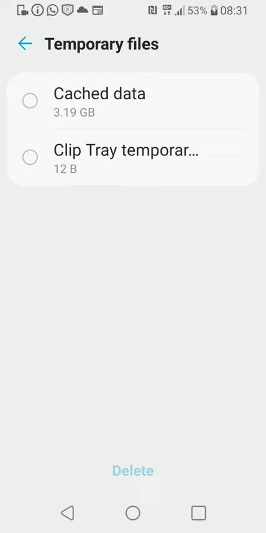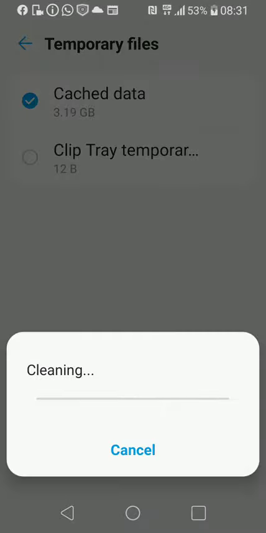In temporary files, we mean the cached data. Here on my phone, the cached data is about 3.9 GB. This cached data is somewhat useful, like it stores things, but if you don't need it, you can clean it, because it does not even affect your phone's performance. It does not delete any of your phone's apps, videos or any other media. So I'm gonna clean it, and I'm clearing the 3.9 GB of cache data.